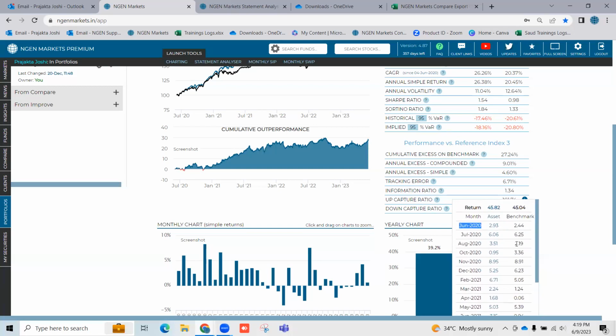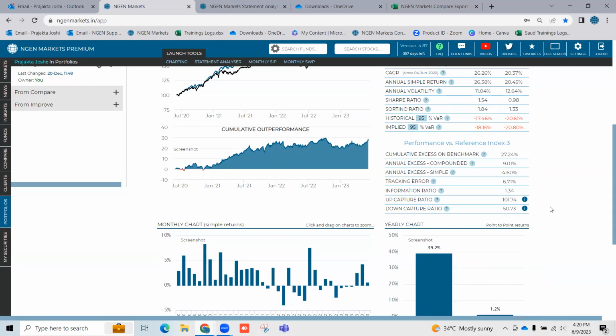Everywhere in the benchmark column, you will see only positive return numbers. That's typically an indication of a bull run. So in a specific bull run going on in the markets, which is depicted here by the benchmark, how was the portfolio performing? For example, in June 2020, the benchmark went up by 2.44%. On the other hand, the portfolio went up by 2.93%. Cumulatively adding all of this, the portfolio went up by 45.82. On the other hand, the benchmark returned only 45.04. So a higher up capture ratio is ideally a better thing, right? If it captures well with the benchmark in a bull run, that's definitely a good thing about the portfolio.